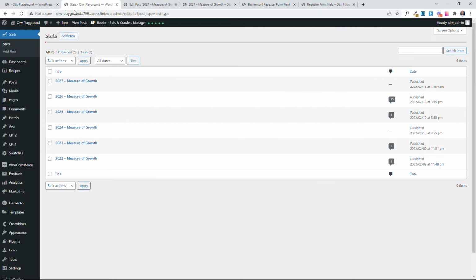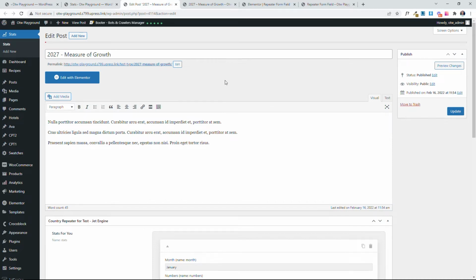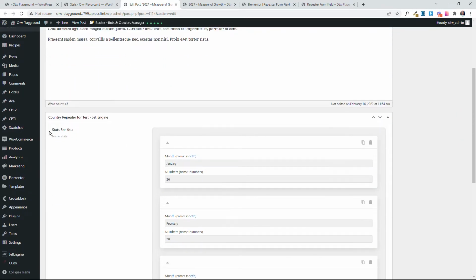We created a CPT called Stats, and we've populated it with a number of posts from 2022 measure of growth to 2027 measure of growth. Let's take a look at one of them. This is 2027 measure of growth. As you can see, we created a repeater and we called it Stats. And we have two fields within the repeater, one for month, the other for number.